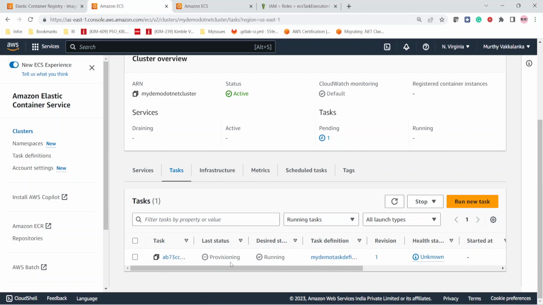So I'm pausing the video. See, now the state has changed to pending. Previously it was in provisioning. It has now changed to pending. So it took around 3 minutes to change to pending. Let us wait for some more time. I am pausing and I will unpause again once the state changes to running.